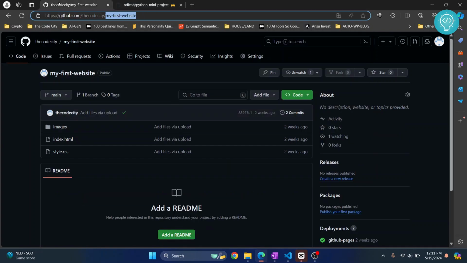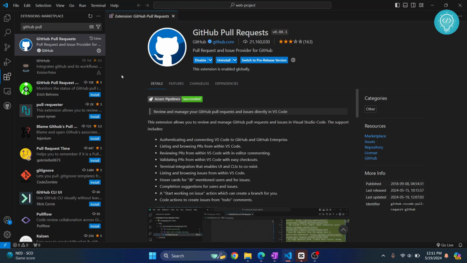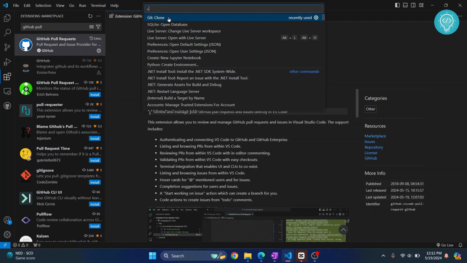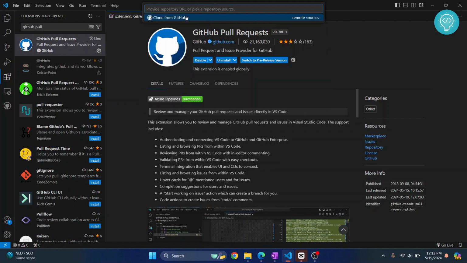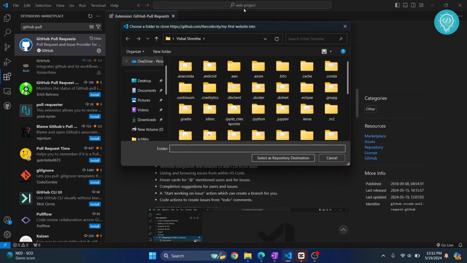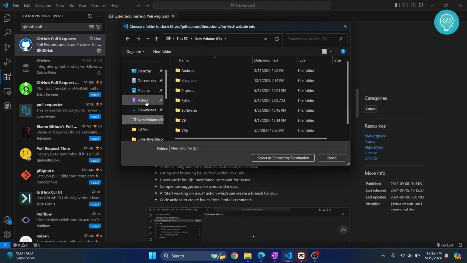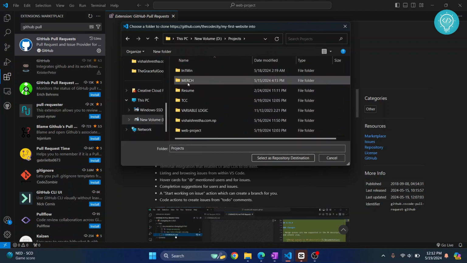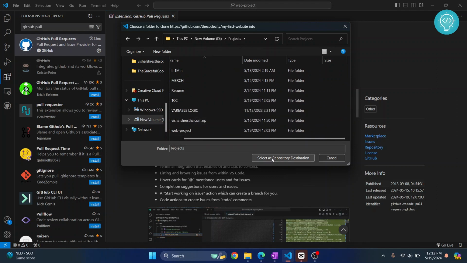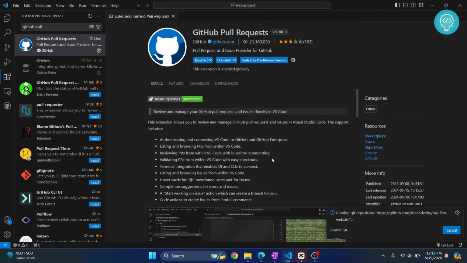So I'll copy this one and go back to Visual Studio Code, and again go to settings and command palette and type git clone. Click on git clone and paste it here, and now just hit enter, and now it will ask where you want to clone the code. So let's say I want to clone the code in projects folder, and a new project folder will automatically be created. So I'll just select as repository destination, and it is cloning right now.